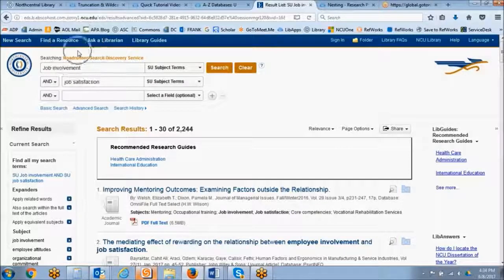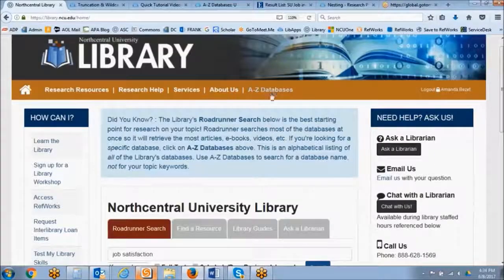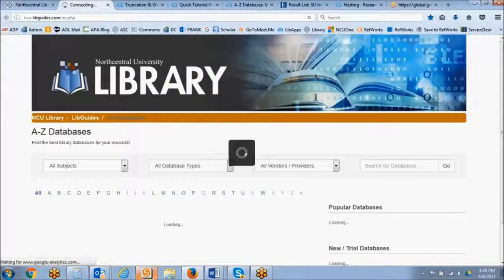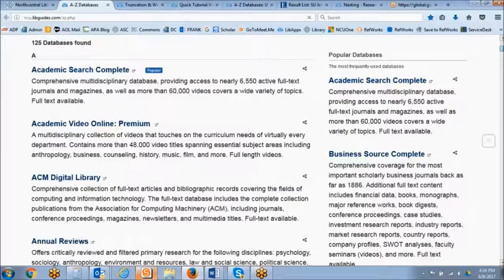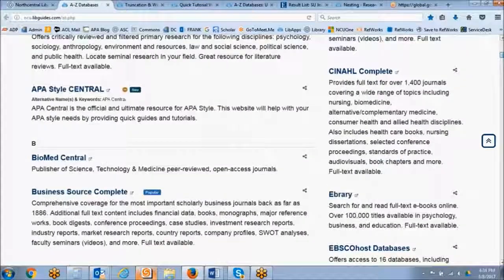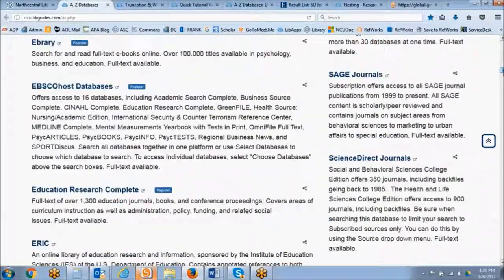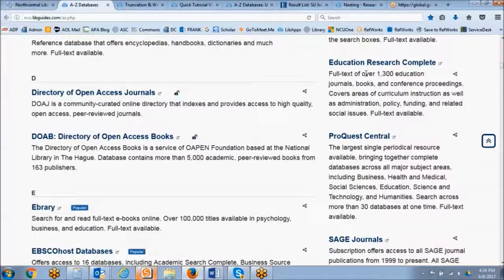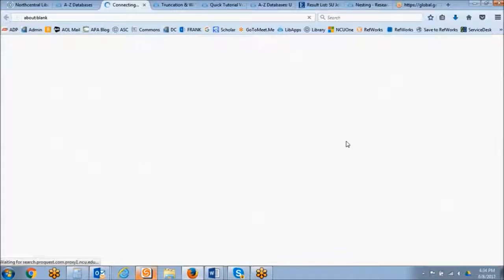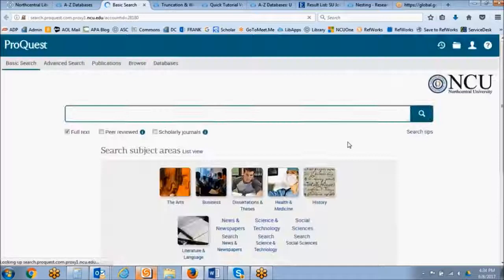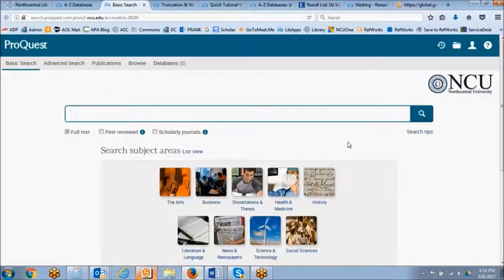Now, because Roadrunner is not an individual database, it does not have a thesaurus. So I'm going to return to the library's homepage and go to the A to Z databases so we can go into Proquest Central. You can access those popular databases on the right-hand side of the screen. So I'm going to scroll down to Proquest Central. This is a large multidisciplinary database. However, it is searched from within Roadrunner as well.